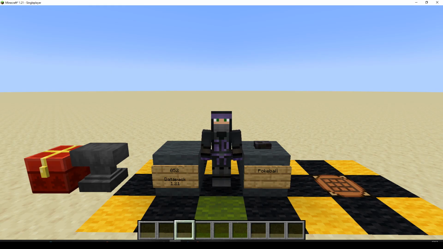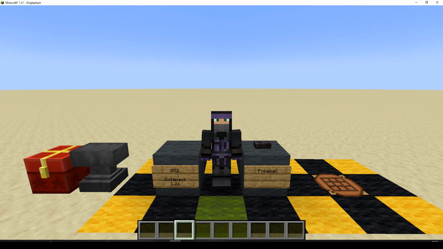Today we're going to be making a Pokeball. What do you want for Christmas? A mob? Great, because you've got a Pokeball, you could just catch him. I don't think we really need to demonstrate it. You throw the ball, it catches the mob. You throw the ball, the mob comes out.